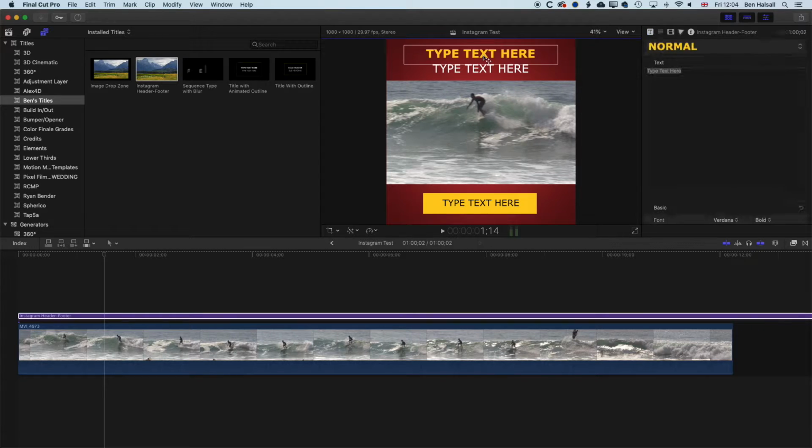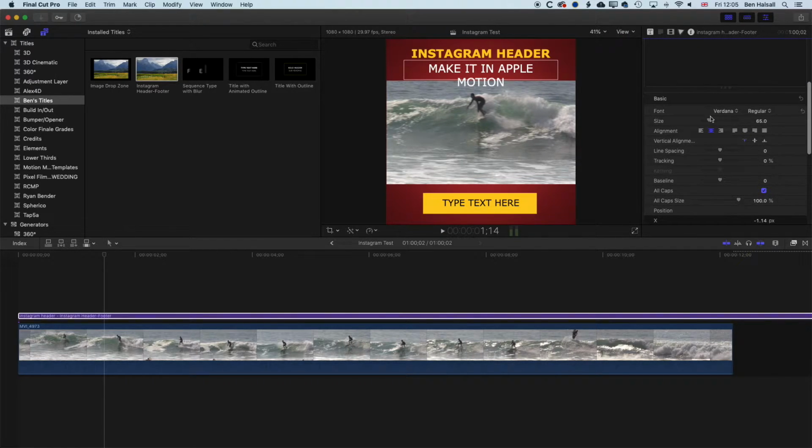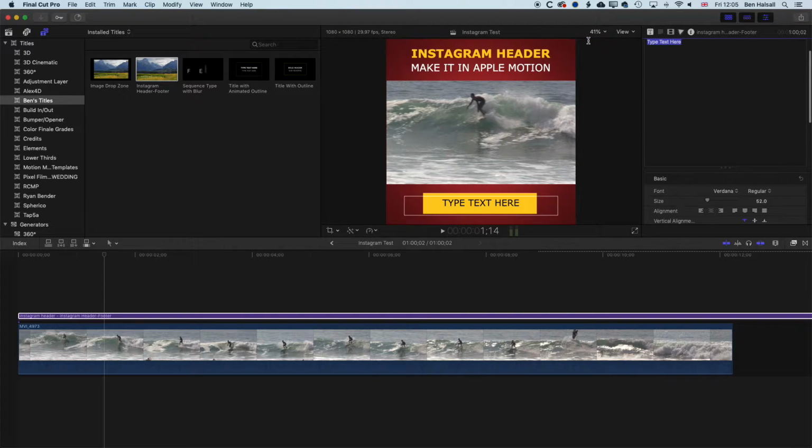We can select our type, and we can select the different type boxes here. And when we're modifying type in Final Cut Pro, as I mentioned, we have all the options to change the size, color, and so on and so forth. So we can modify our text and position and everything really easily in Final Cut Pro. So we have a good template to start with, and then we can go ahead and modify size and stuff like that.